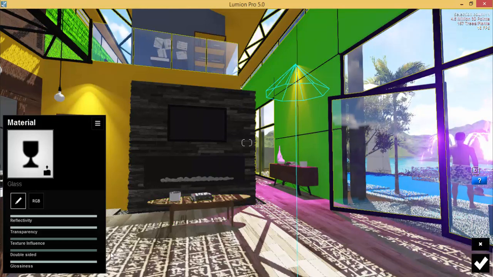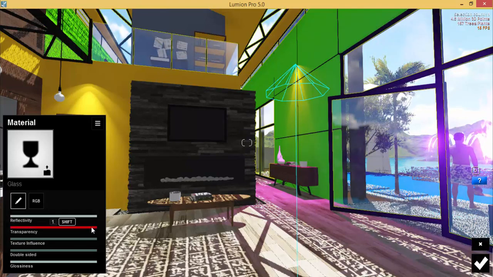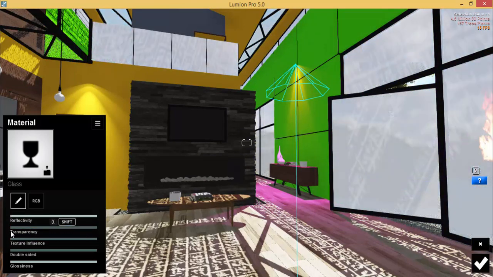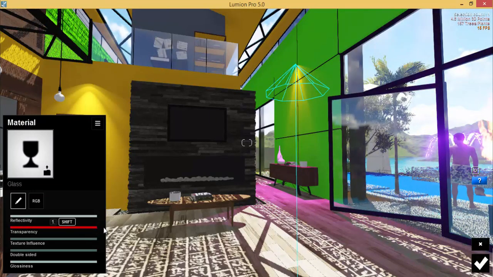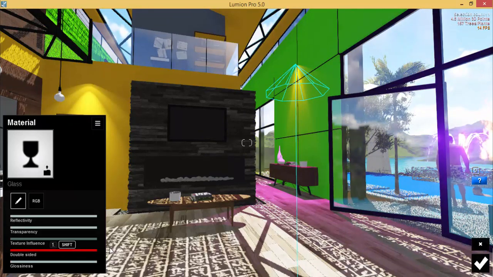Now on glass you can do certain settings, like affecting the reflectivity, glass that reflects or doesn't reflect very well, and transparency. You can make the glass really opaque, or translucent, or transparent. There is a texture influence as well, in which you can load a texture inside if you have embossed glass. Or is this glass double-sided also? Two-sided glass here.